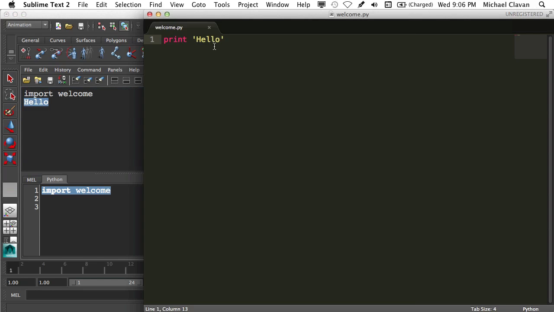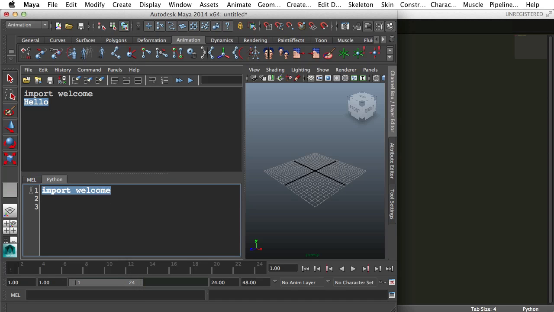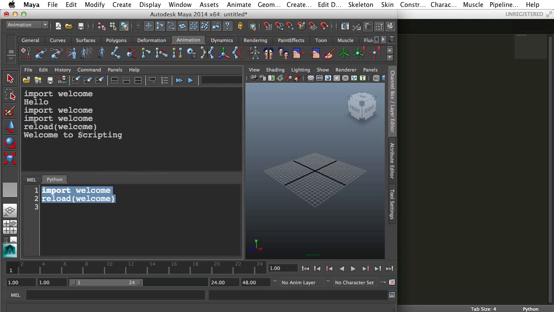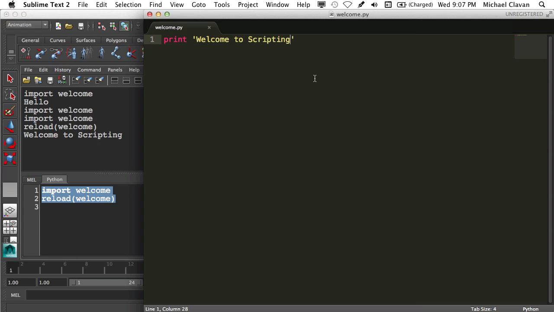Now, if I change my data here to welcome to scripting, and we execute our import statement, you'll notice it doesn't do anything again. It definitely didn't print out the same statement again. And that's when we have to reload welcome, because now this will recompile the welcome script. So we're going to highlight it and run it again. And now it says welcome to scripting. It updated itself. Okay, so we've established the connections there.